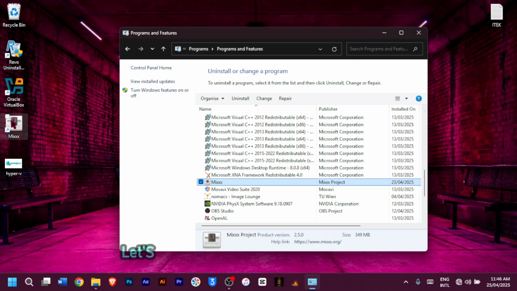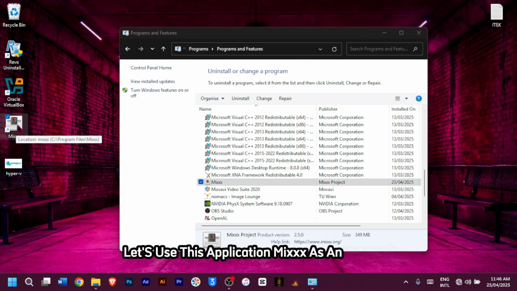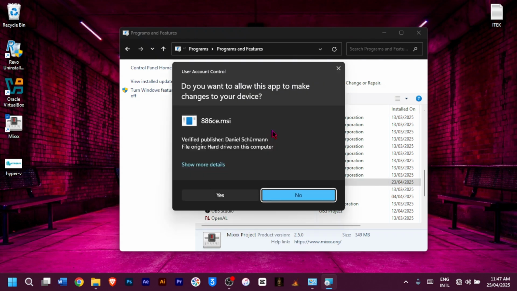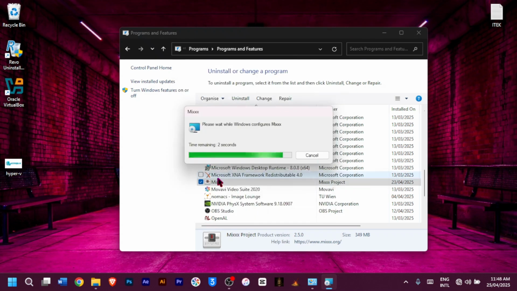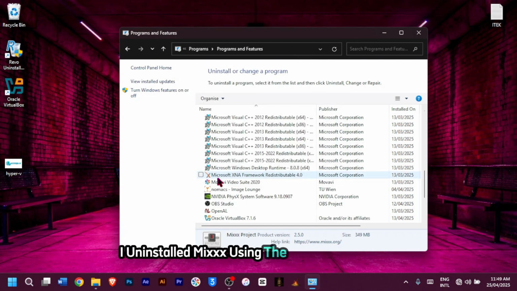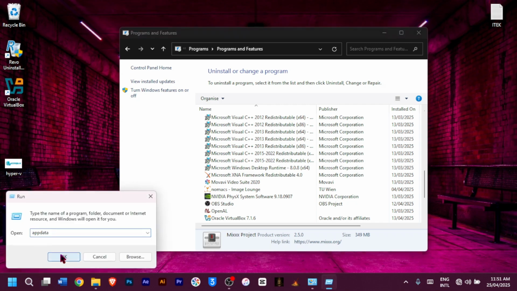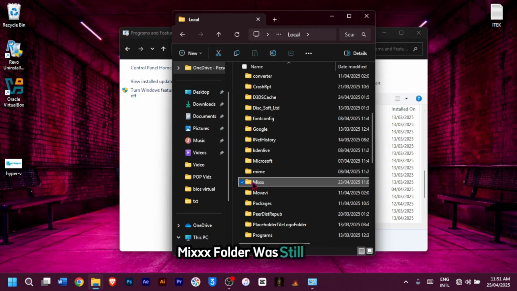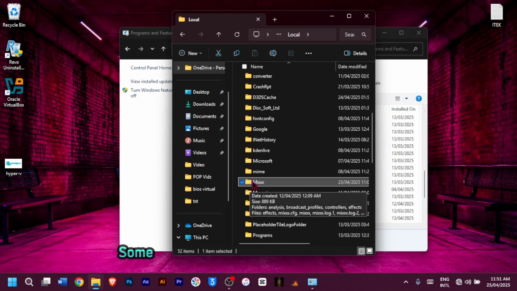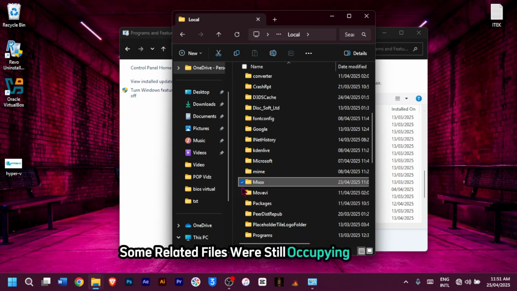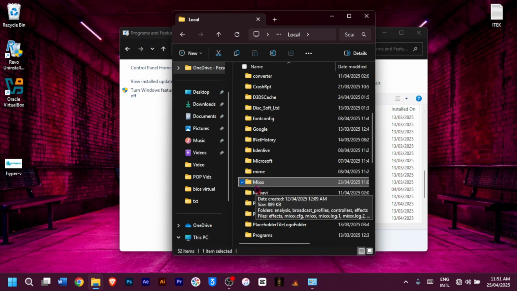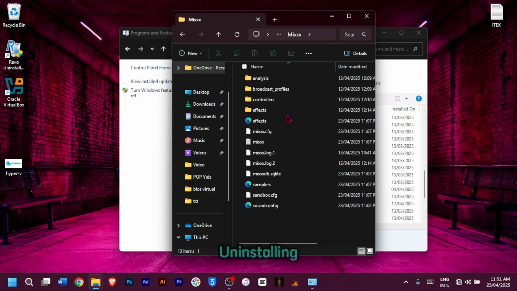To prove this, let's use this application Mix as an example. I uninstalled Mix using the traditional method. At first glance, it seemed like Mix was gone. Its desktop icon had disappeared, but when I checked deeper, the Mix folder was still there along with leftovers. Some related files were still occupying storage alongside some entries. This confirms that simply uninstalling a program doesn't fully remove it from your system.